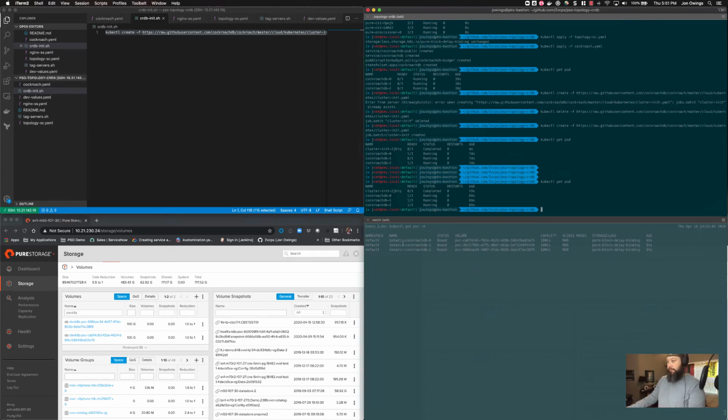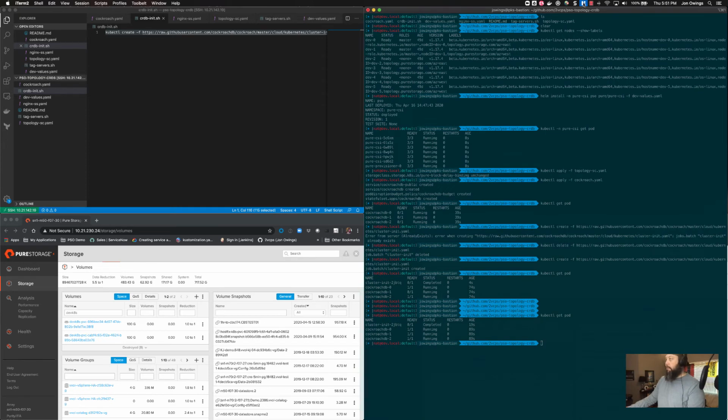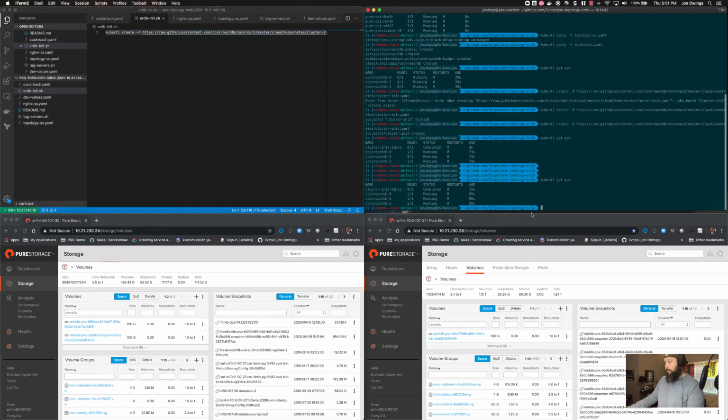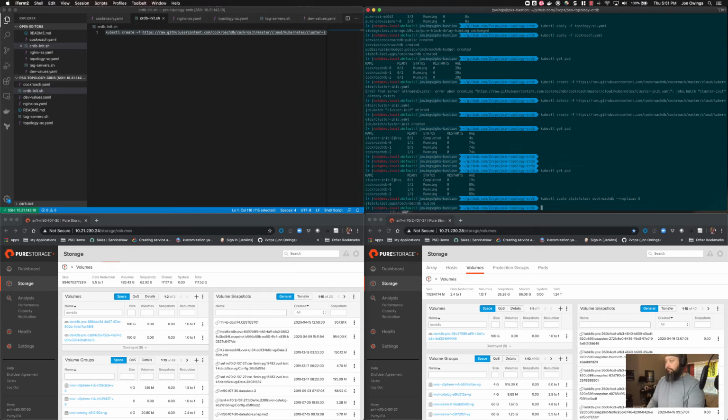You can see that we have our volumes here spread out across our two arrays. Let's close this. We don't need to see that anymore. Go to top right. There we go. So now we have that. Let's do a little scaling. Replicas 6.